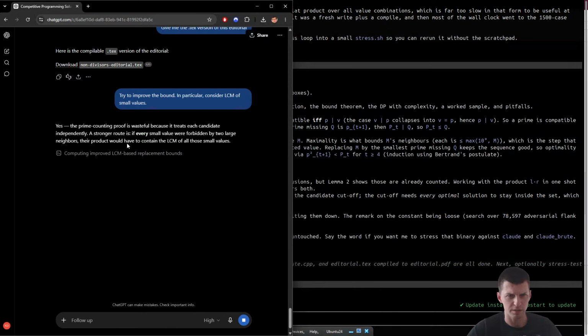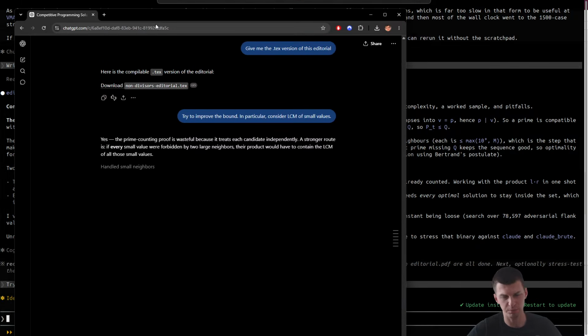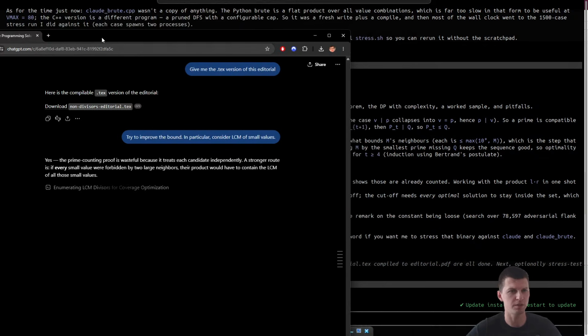Yeah, exactly. The product of those two large neighbors would have to contain the LCM of all the small values. That's what I think. And even something stronger can be claimed, right? Because you cannot combine a divisor from one neighbor with a divisor of another. So I think that my bound can be improved.